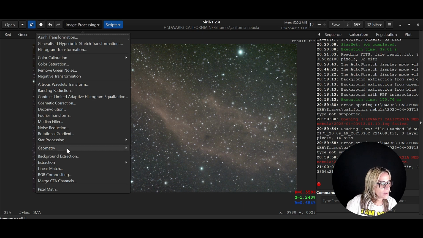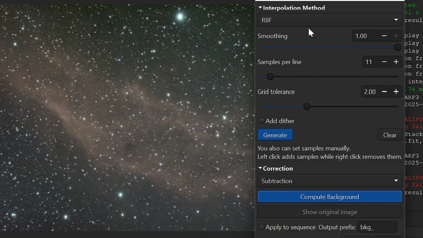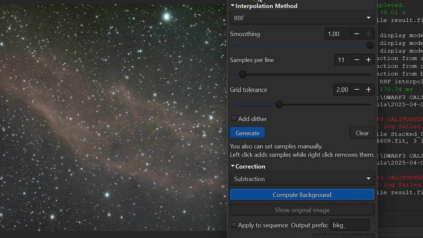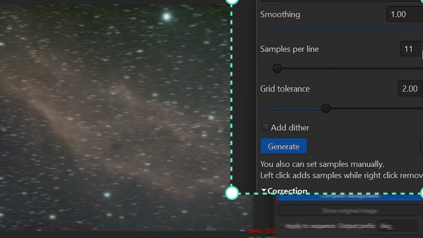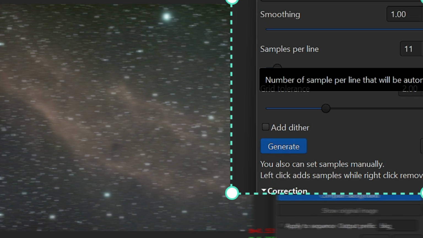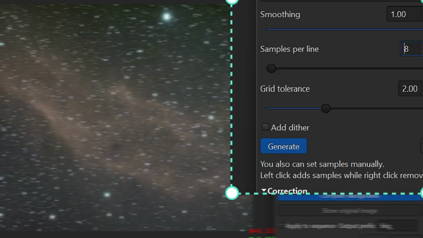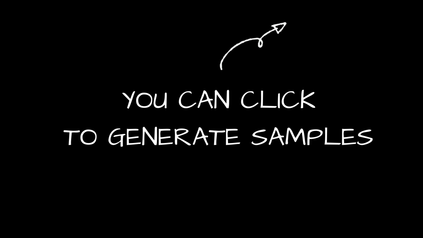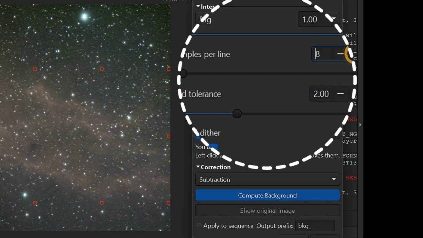And get here background extraction. Overall, for the Dwarf telescope, we can do the smoothing factor here at 1.0. That is okay. You can click on generate the samples and you can pick how many per line, more or less. Let's say, for example, I want 7 lines, or we can do this manually. Let me do one that has like 11. Let me just do 11 and generate.